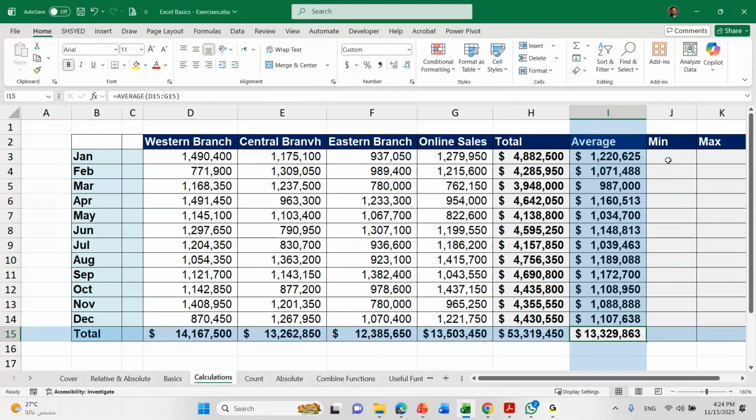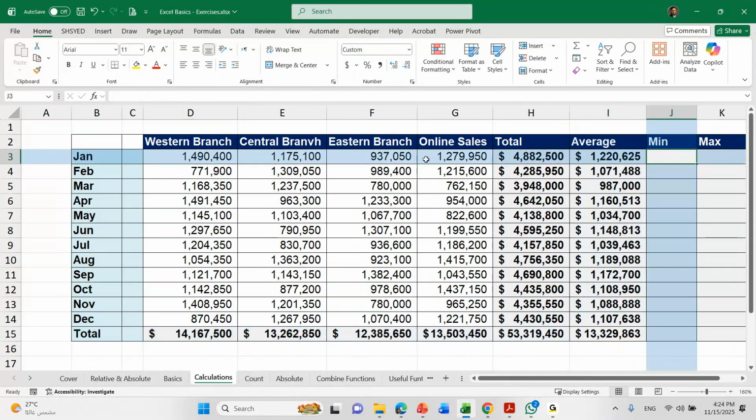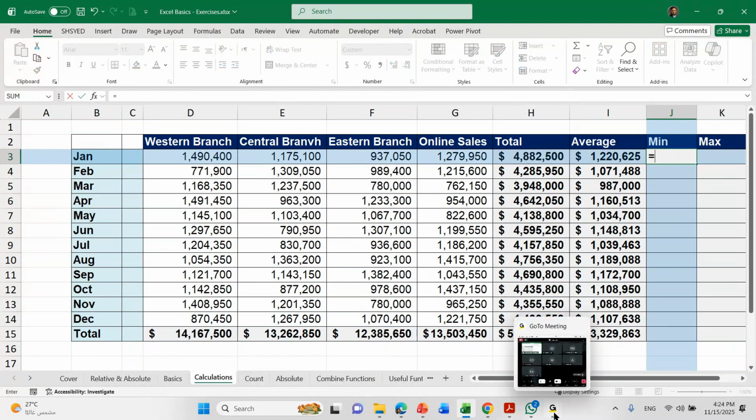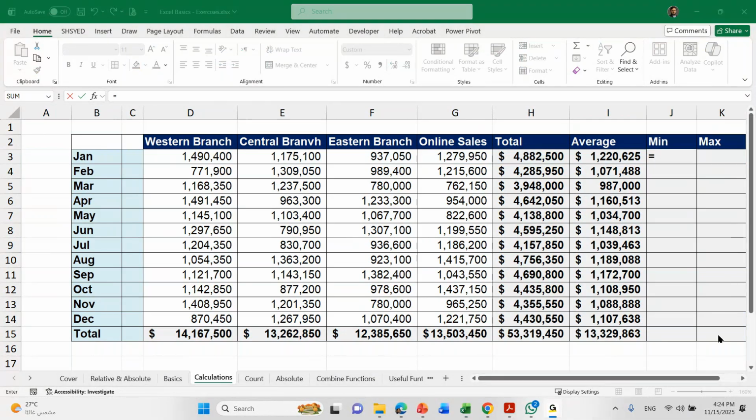All right, now the next function. I want to find which source provided the minimum sales and maximum sales. So which function should I use? Which function should I use to get the minimum value? Any help here?